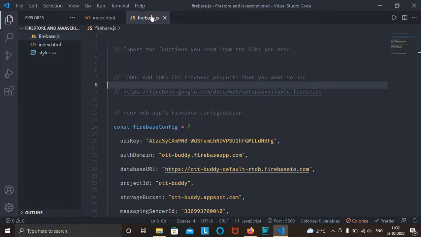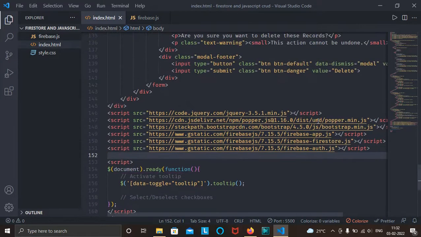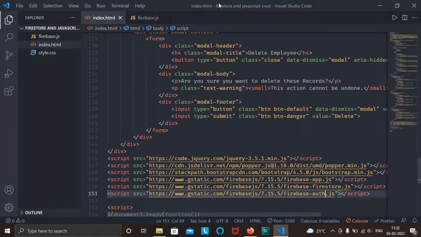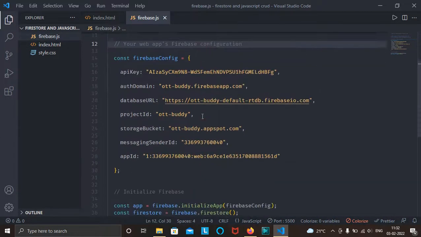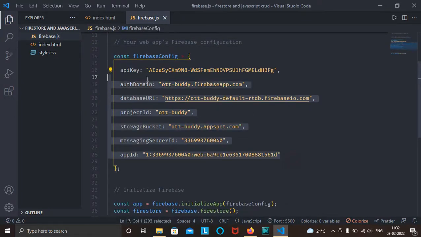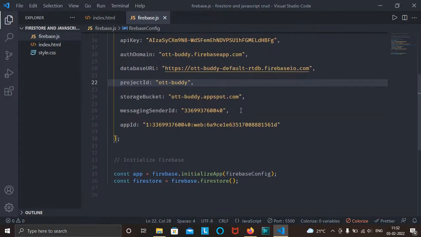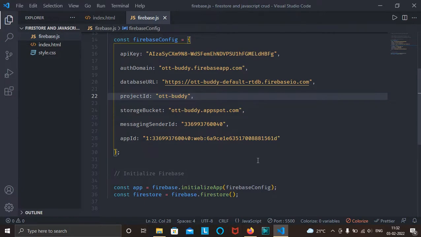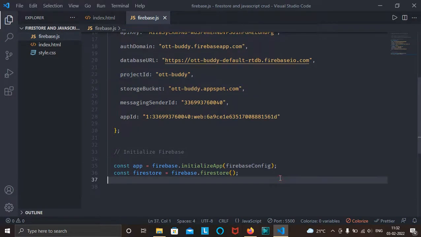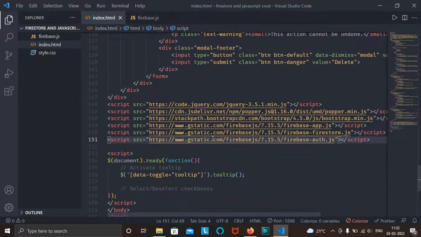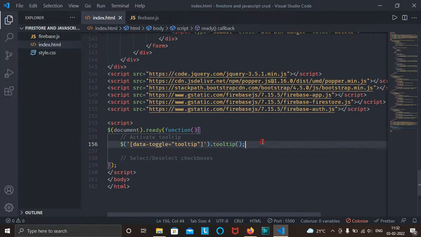Now we have linked the Firebase CDN link with our index.html file, and we have our Firebase credentials here. Now we have to write all the code of Firebase here. I have used the jQuery. You can see here jQuery 3.5.1.